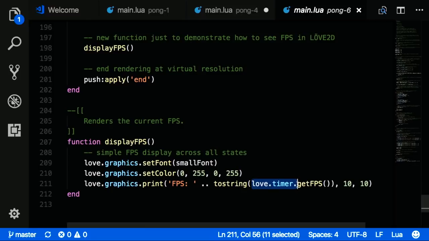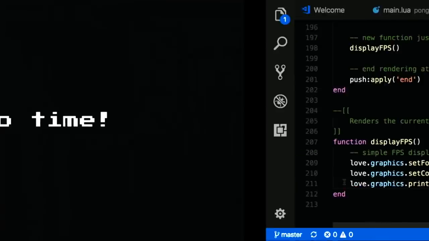By default, Lua does not allow you to concatenate strings and numbers. So we're going to concatenate here with this dot operator, which is the way of doing string concatenation in Lua. We're going to call the tostring function. So we take love.timer.getFPS, make it a string, and then concatenate it here. Then we call love.graphics.print on that value, and we're going to put it at 10, 10, so shifted just a little bit from the top left edge of the screen.